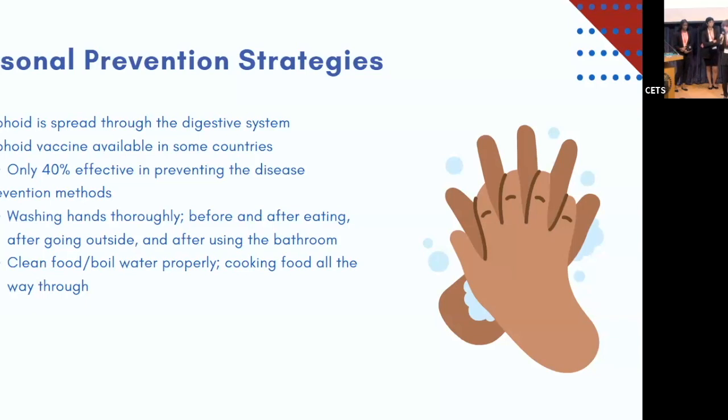So some prevention methods are just thoroughly cleaning your food, making sure that you're using clean water and soap when you wash your hands, and making sure that you boil water so that it ends up being clean for when you cook things.